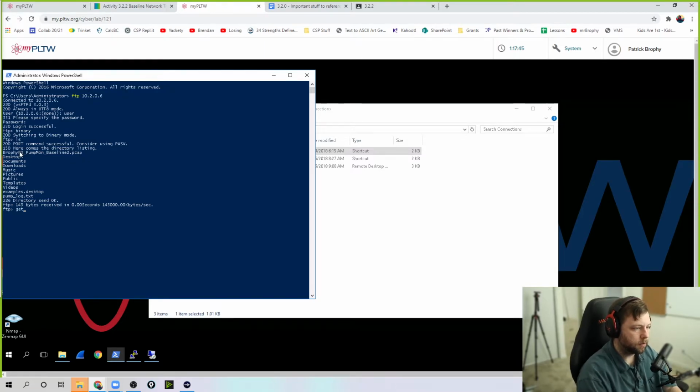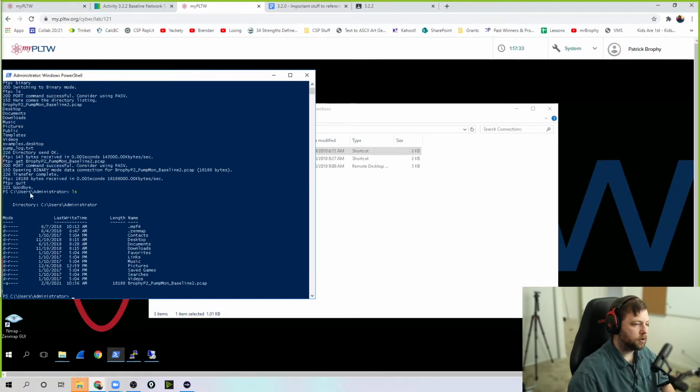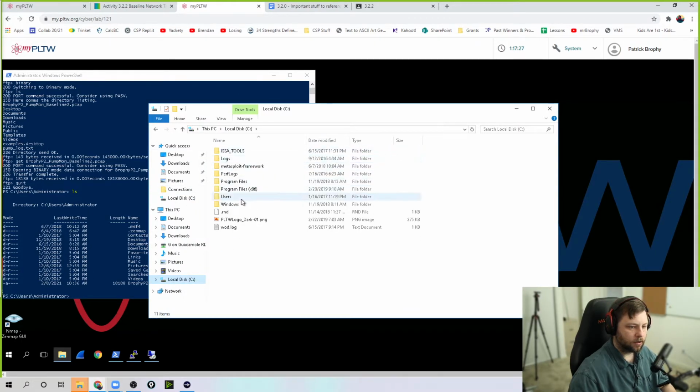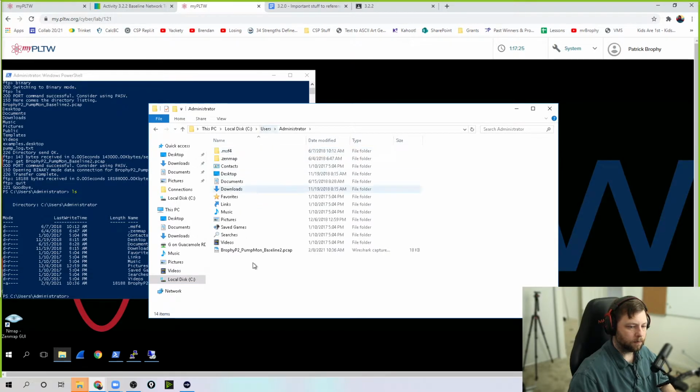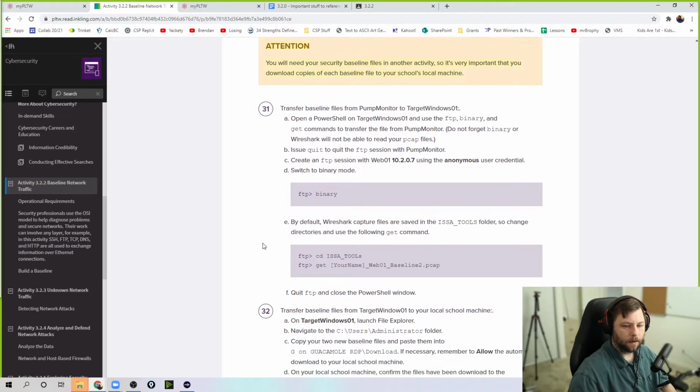Okay, so I'm going to do get, and then I can copy and paste. That seems to be the easiest way. That's why I did the ls thing. It's all done. We're good. I can quit. You'll notice here I'm in Users, Administrator. Baseline 2 exists. If I go into here, Users, Administrator, baseline 2 now exists. Okay, we quit that.